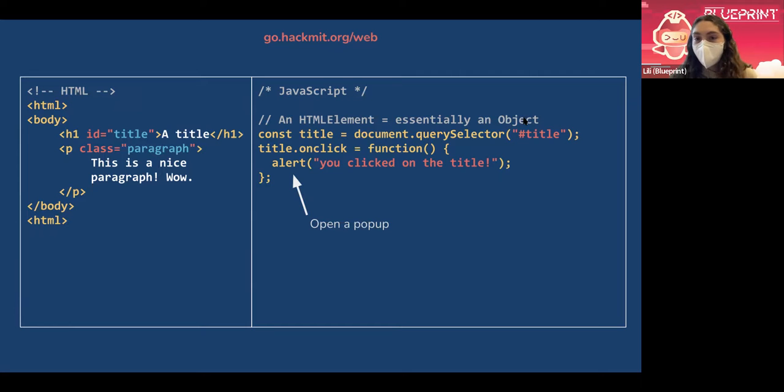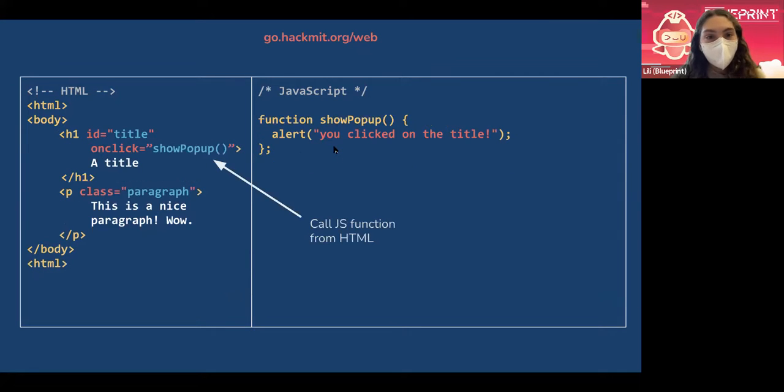Just going back to this note up here, when you get an HTML element using document.querySelector, it basically behaves like an object where it has these attributes and you can change them and set them to be equal to things. So here we're doing title.onClick and we're setting that to be something.